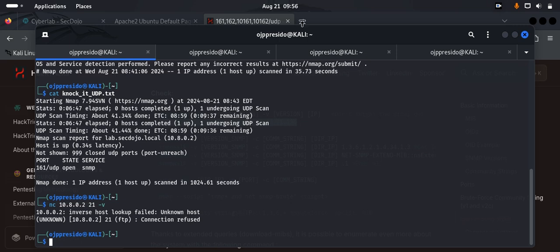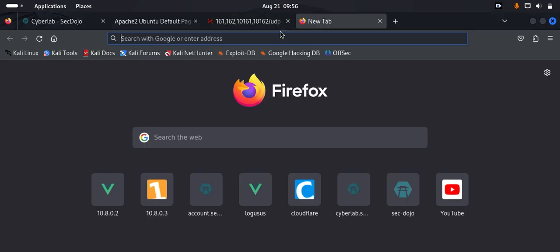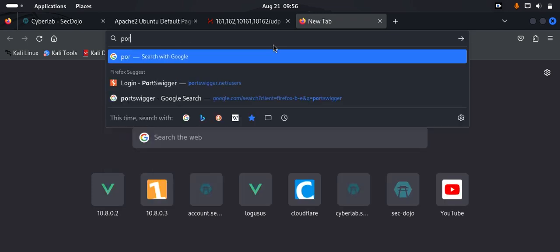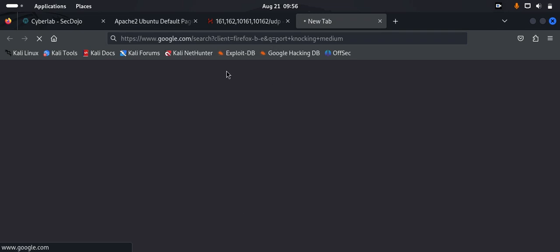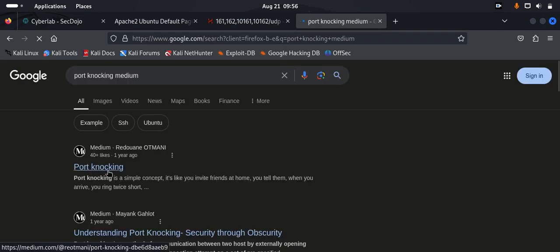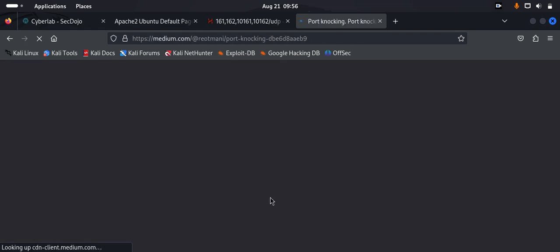To know things about port knocking, we can just go to Google again, port knocking. So let me just take us through a bit of an article on how port knocking works.